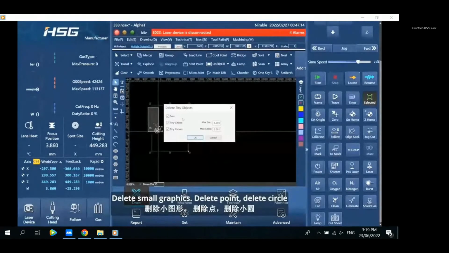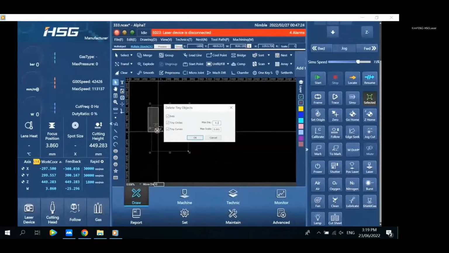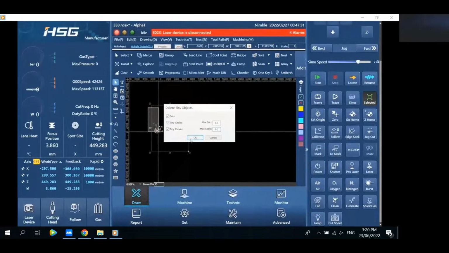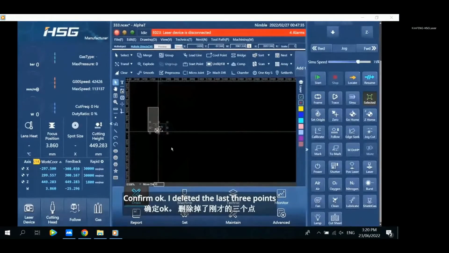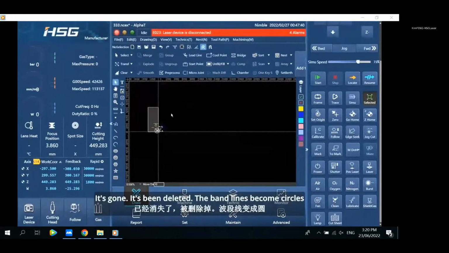Delete tiny: dots, tiny circles, tiny curves, which may not be fully cut later. We will need to set the maximum diameter and scales. Confirmed. Then the three dots will be deleted.